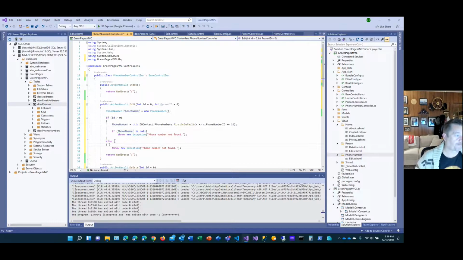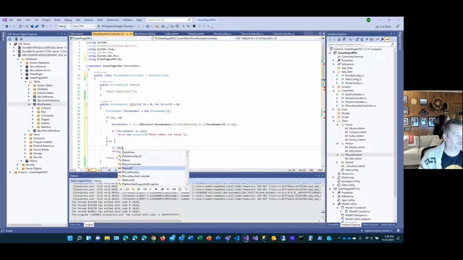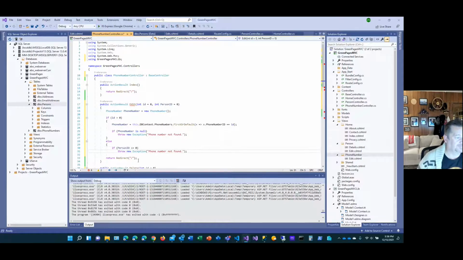Else, if person ID is less than or equal to 0, I'm going to say person not found. They're not going to know what that means, but that's the idea, right? So person ID is less than or equal to 0. Otherwise, I'm creating a new phone number.